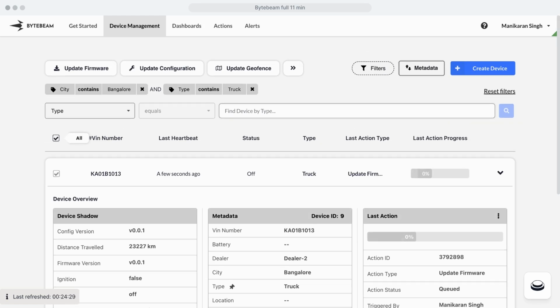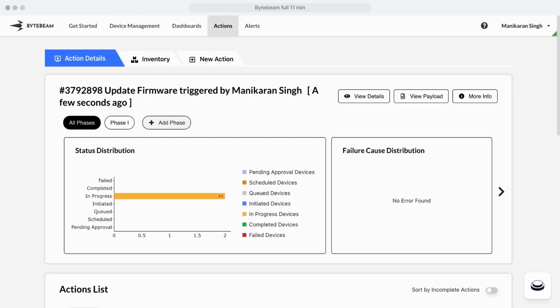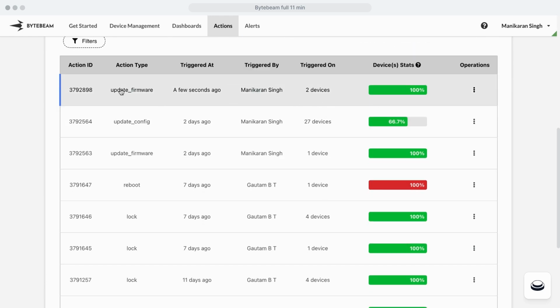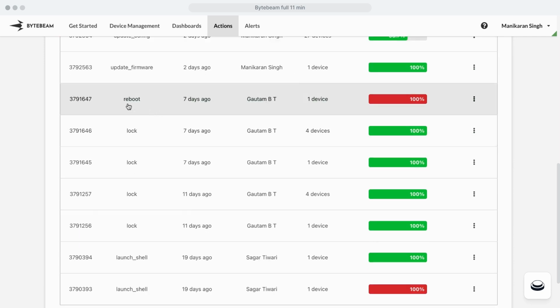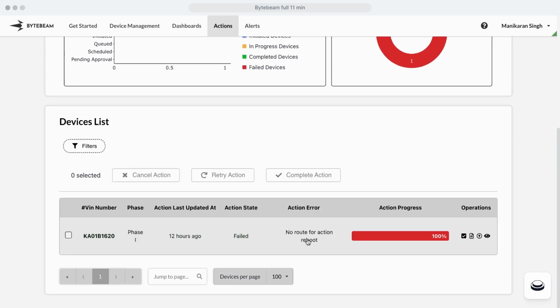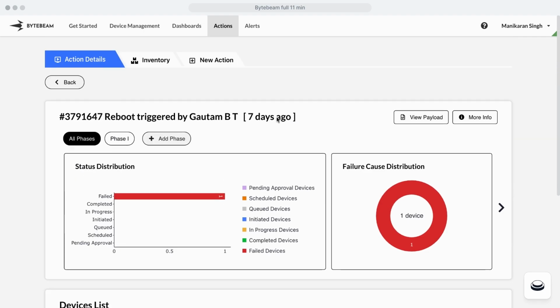Now to take a fleet view of the actions that you've triggered, you need to go to the actions tab. Here you'll see all of the actions which are performed on your devices, and you can manage them as well. Like for now, let's see. I just triggered update firmware action on 2 of these devices, and it is completed. I also triggered some reboot action on this single device which failed. Let's see why it failed. It sends an error message back to the cloud saying no route for the action reboot. Just like this, you can customize your own error reports to understand what's happening.